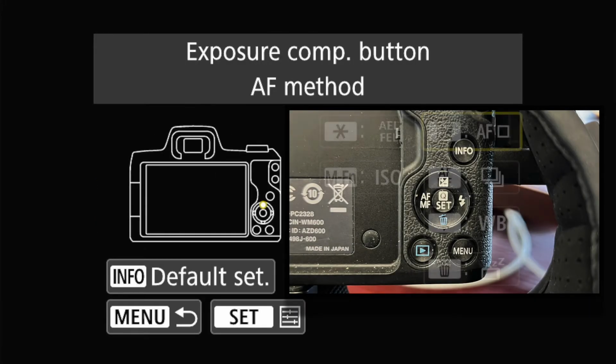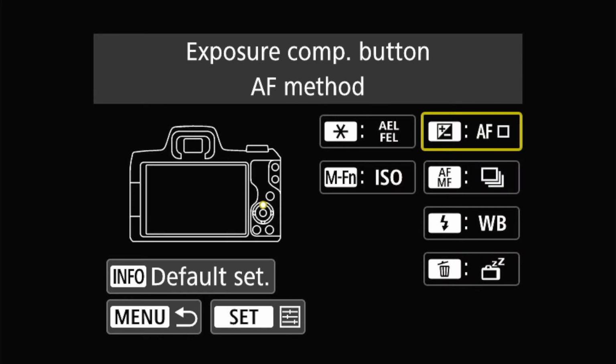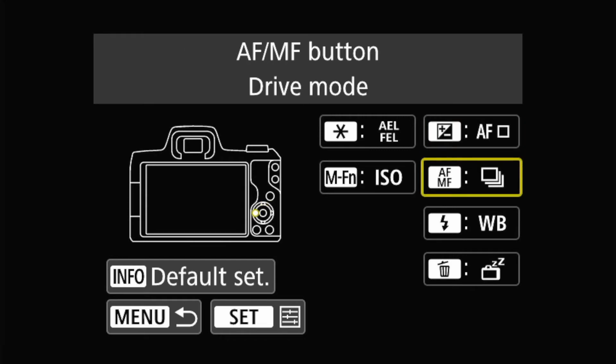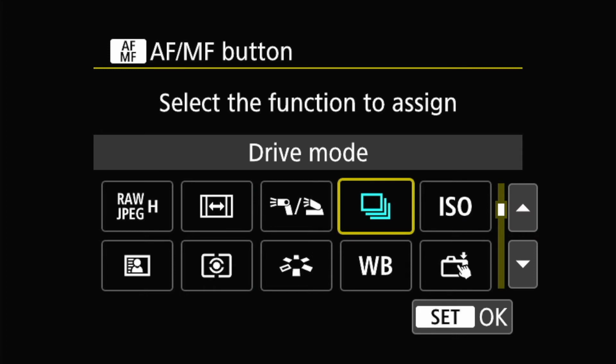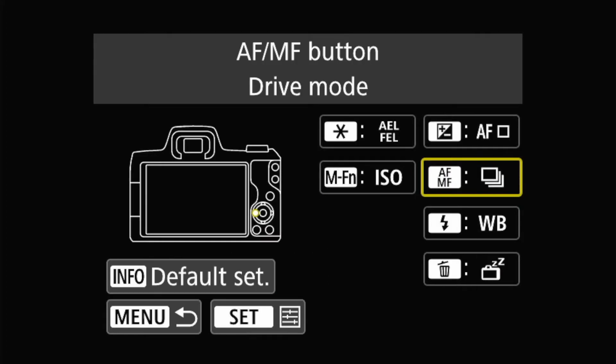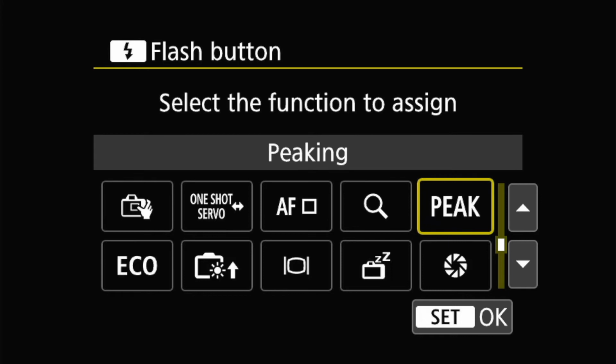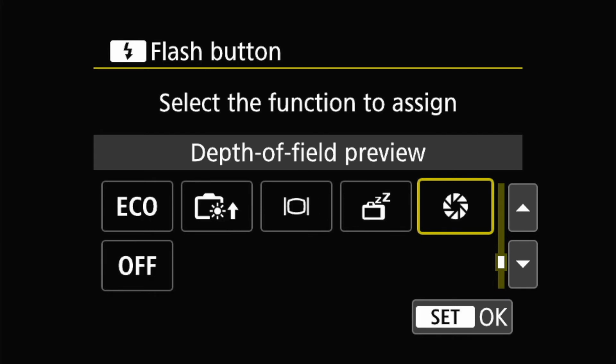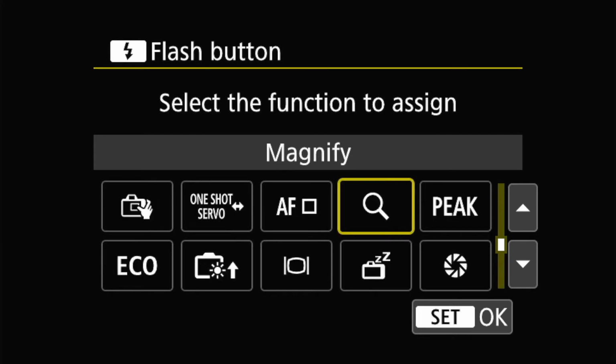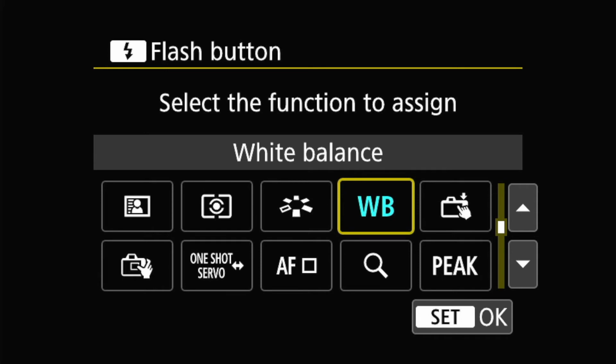So if I press up, it will adjust my focus mode. If I wanted to focus on faces, or do I want it just to be a single shot autofocus? If I press to the left, I can adjust my shutter drive mode. And right now you can see I have it selected. If I press to the right, it is currently adjusting my white balance, but I could change that to anything I want. Peaking, depth of field, display off, but I'll keep it on white balance.